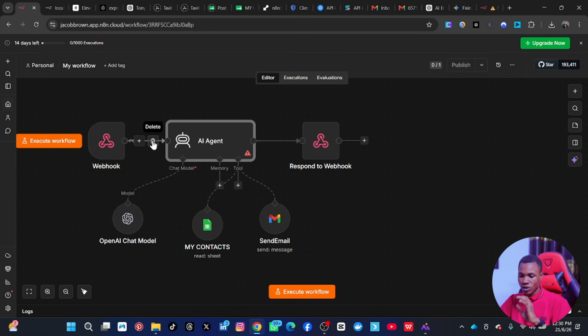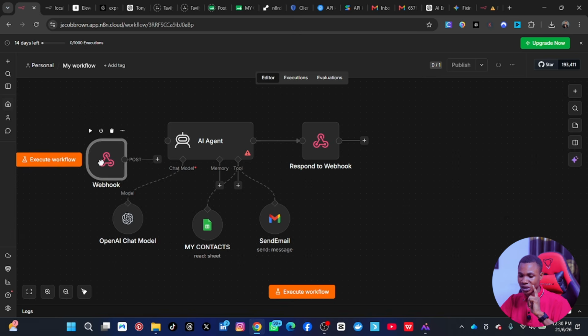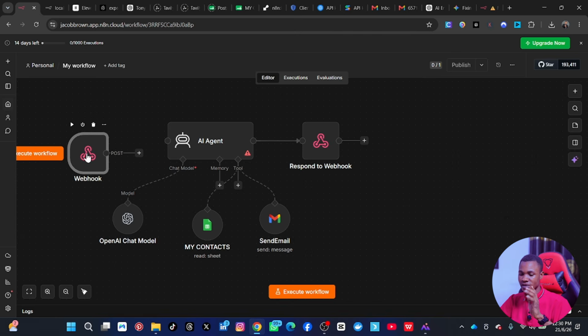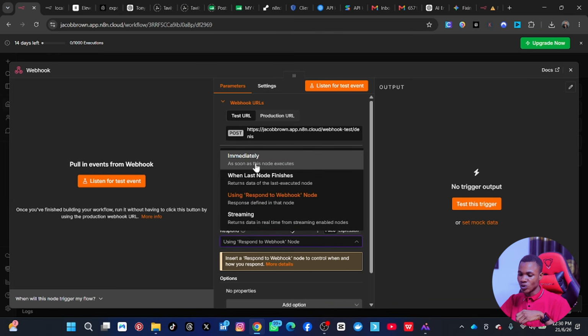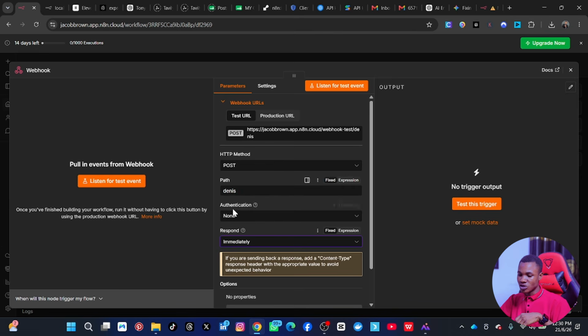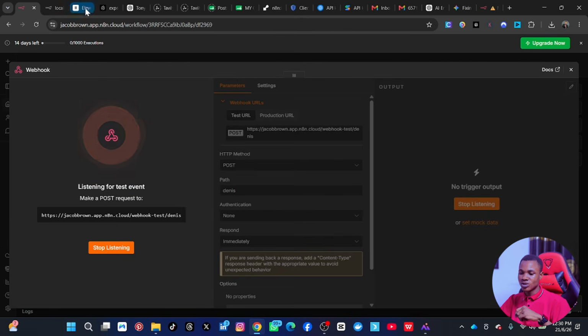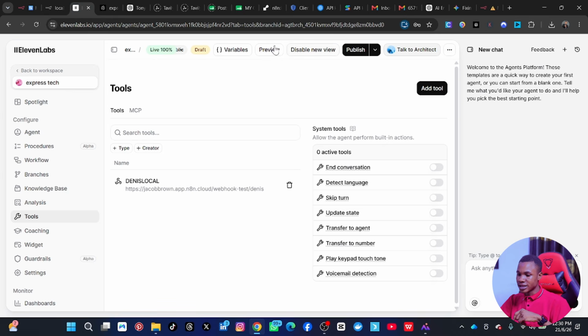So first of all, what we need to do is disconnect this. We want to test this one, which is the trigger, to see if it's working. So double click on it, and change the respond to webhook node setting to immediately. Once you change it to immediately, click on listen to event.